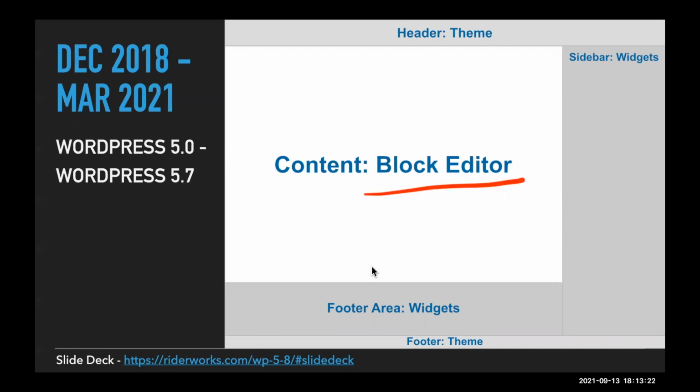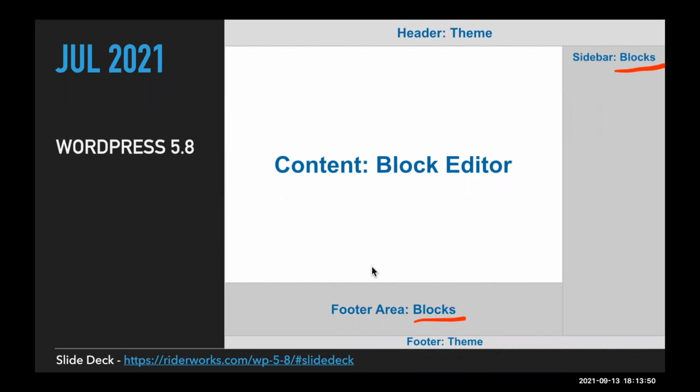Then when 2018 came along, with WordPress 5.0, we got the block editor. This was Gutenberg, but I'm just going to call it the block editor as best I can through the rest of this. And this was a change. They had 8 WordPress releases between then and March 2021. That's a little over 2 years to get the block editor working to a point where everything was working well with it. In July 2021, 5.8 came out, almost 4 weeks ago now.